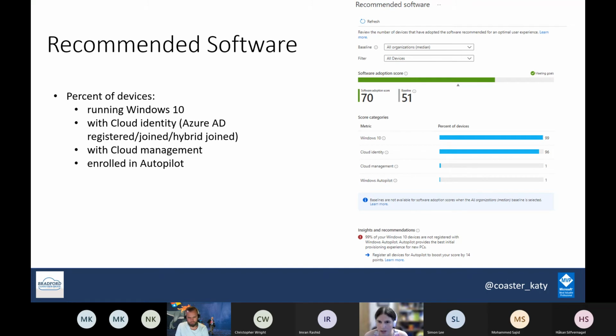Hopefully this will eventually show us our Windows 11 deployment progress. That's just a guess, I don't know. I've not heard anything about that yet, but it would be a good use for this screen.